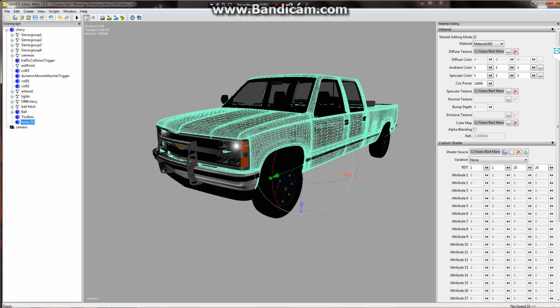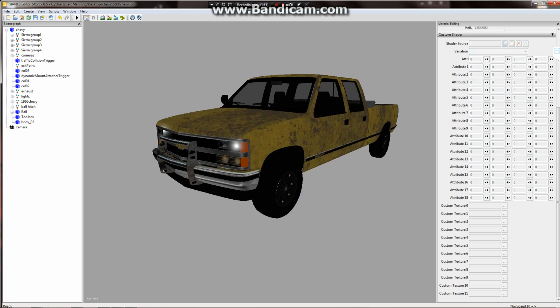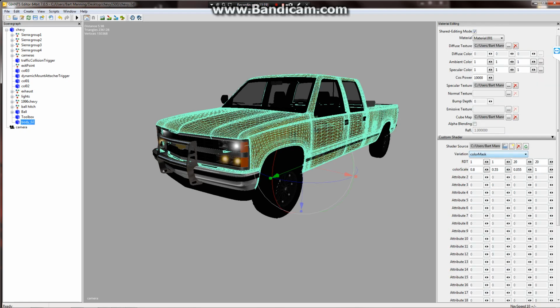Now you're going to want to take this where it says none. Now that would make it dirty, but not paintable. In order to get the paintable, you have to go to your variation and click color mask, which will turn the entire thing yellow with the dirt. For me, no dirt, so set all of these simply to 0.